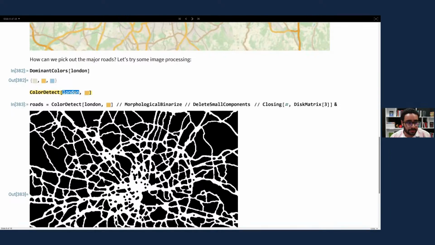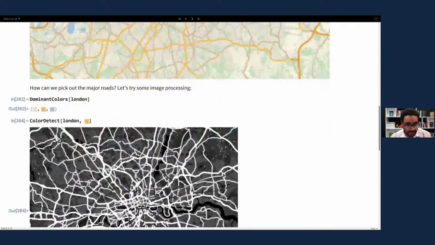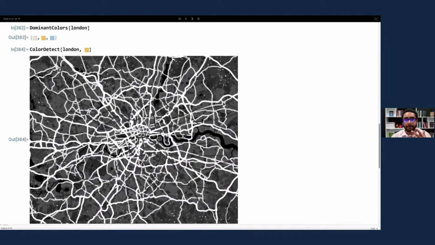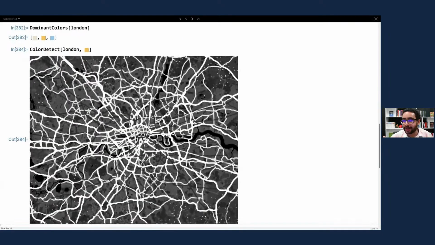London here is this picture. It's maybe confusingly named, but it's the picture of London. And I'm saying I'm interested in stuff that has this color. If I run that, it's brightening each pixel proportionately to how close it is to that color. And we can see that our roads are bright, right? They're close to 1, and everything that's not a road is close to 0. So we're going to try and threshold or draw a line. The stuff that's bright, we round up to 1. The stuff that's not bright, we round down to 0.